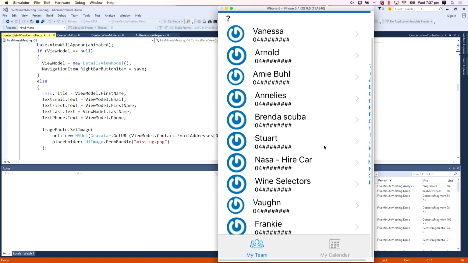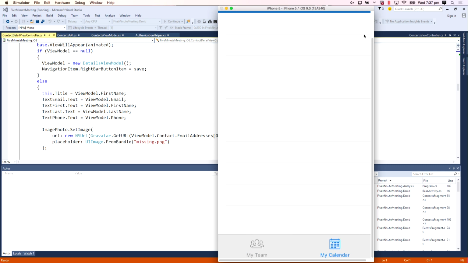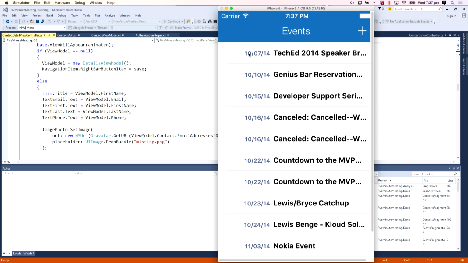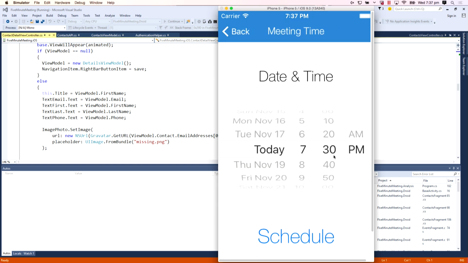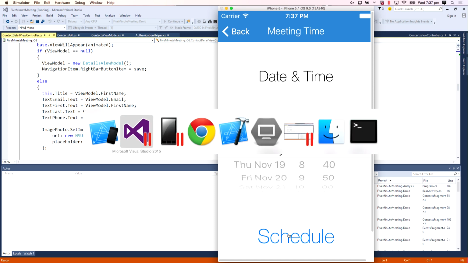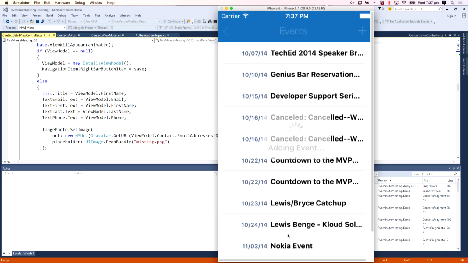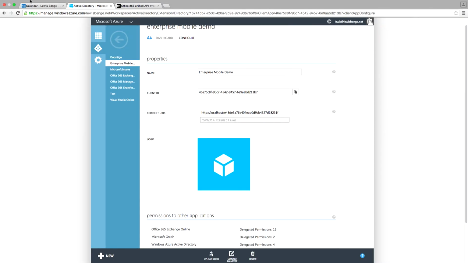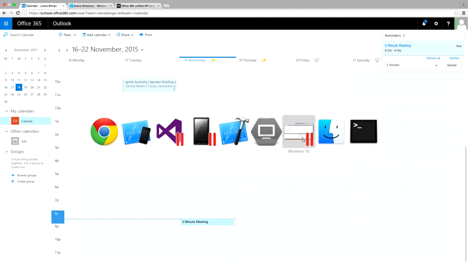What we've got here, all of this in real time, is now hitting my Office 365 instance. So I can go into my calendar. You'll see it's refreshing because all of this is pulling from the server in real time. I want to create a meeting for 5 minutes, for today at 7:30, and I hit schedule. That's going up to the cloud. Then I can go into my calendar here and you'll see I've got a 5-minute meeting that's just appeared from the app. So that's real-time interaction via the Office 365 cloud, the Office 365 APIs.